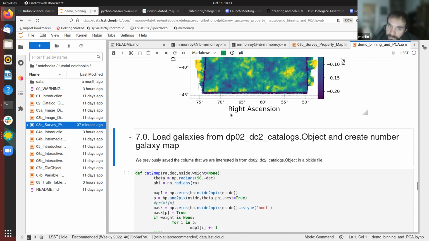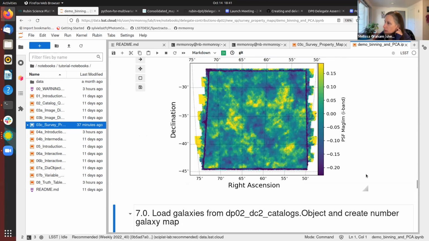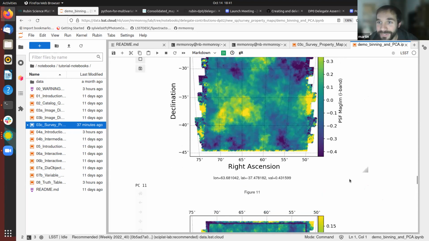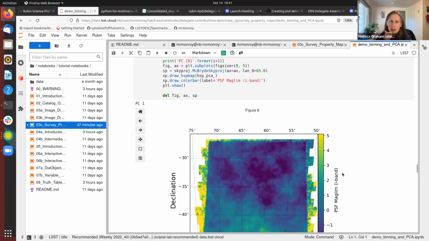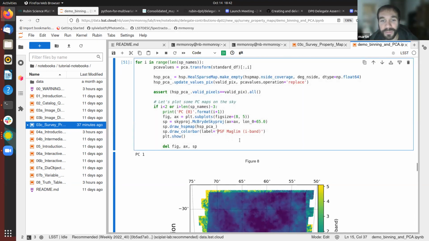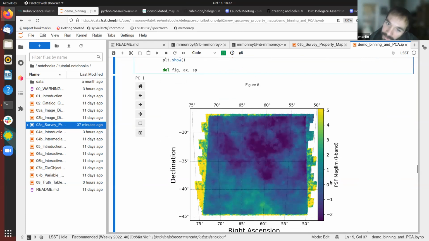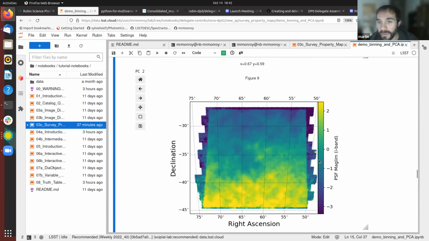Okay, so now we are going to have a look at the next part, but just a question here. The color bar is still labeled PSF maglim, but it should be PC1, then PC2. Good catch, yes, that's a typo. I should have placed PC1 here. I will modify that. So this would here correspond to the map values of the first principal component map. So this is the range of values. This would correspond to the second one, and so on.